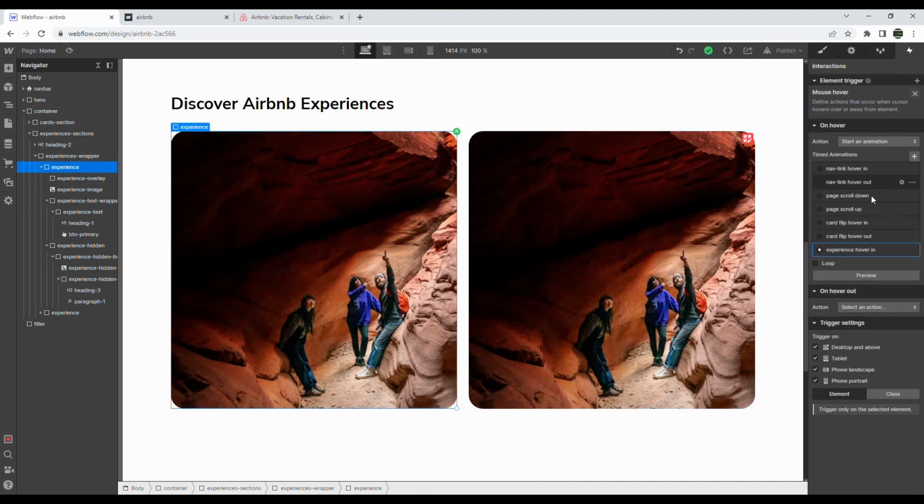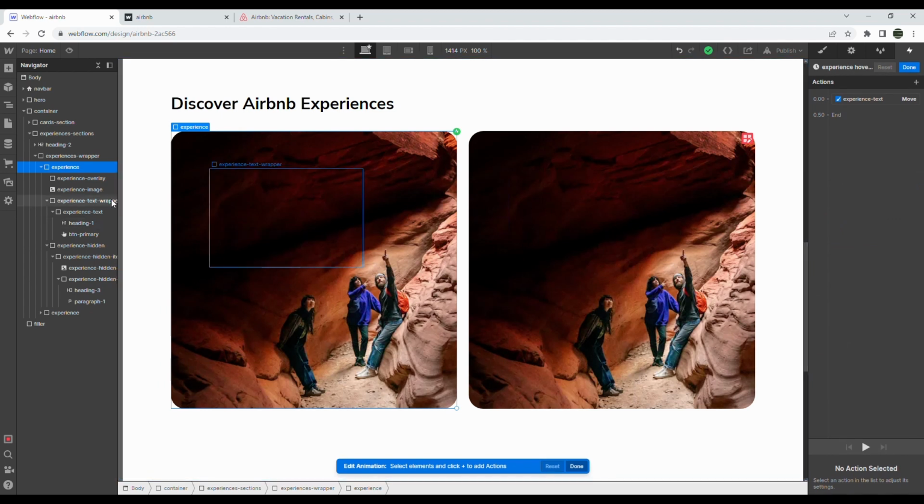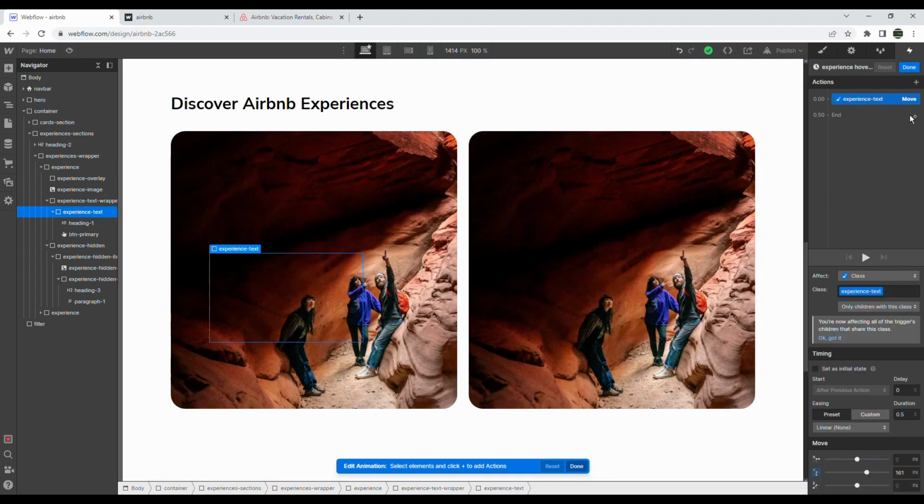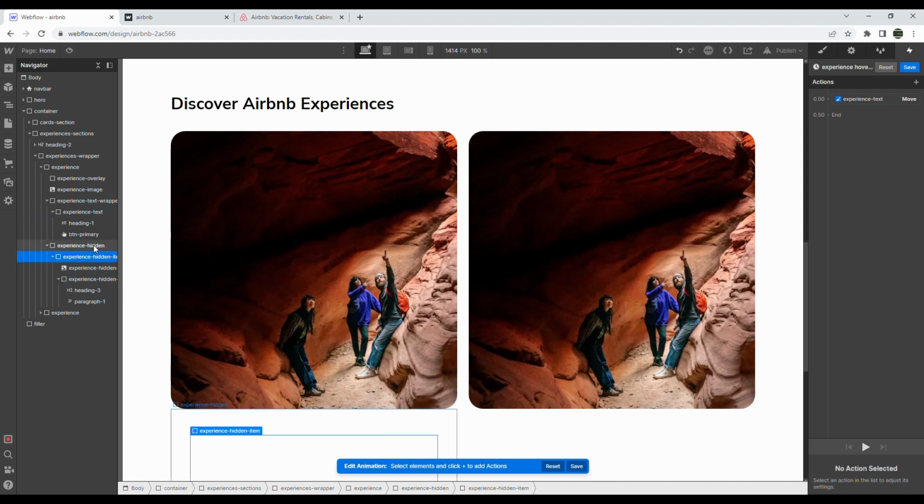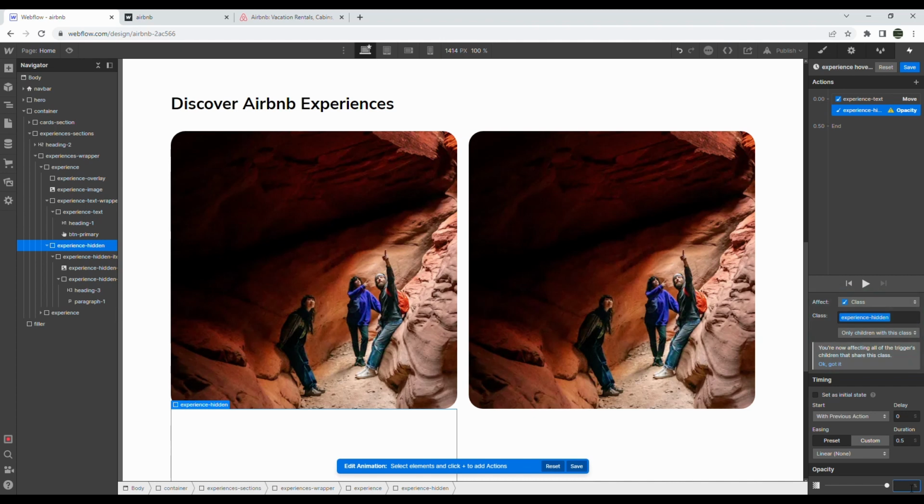Then I'm gonna go here and start over. So grab the experience text, not the wrapper, just the text, right? And I'm gonna move it down 180 pixels. Then I'm gonna grab the experience hidden, and set opacity to 30%.